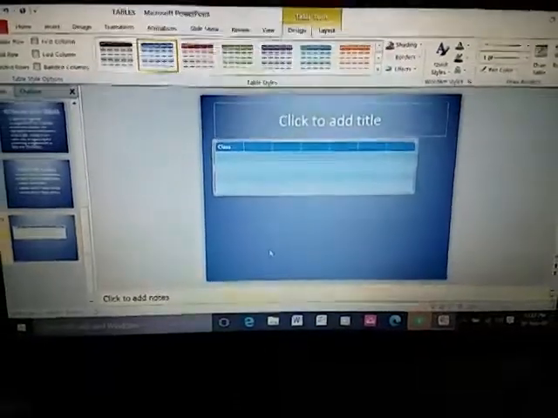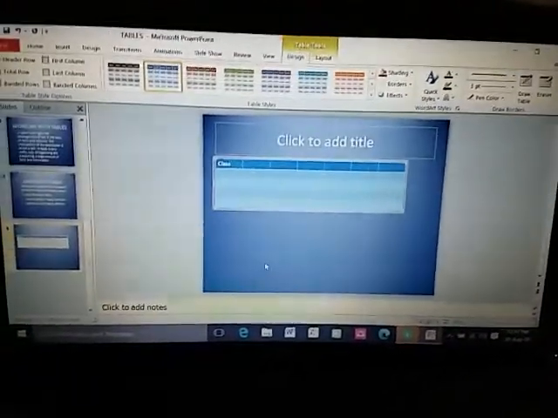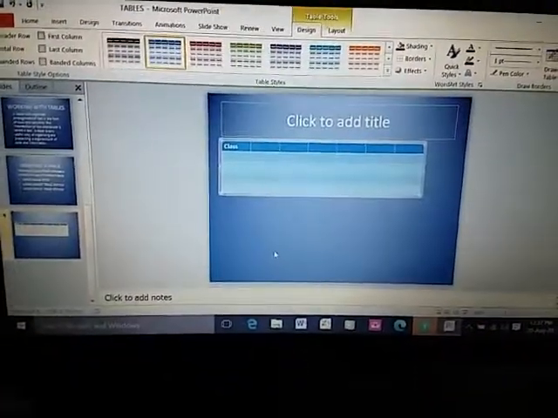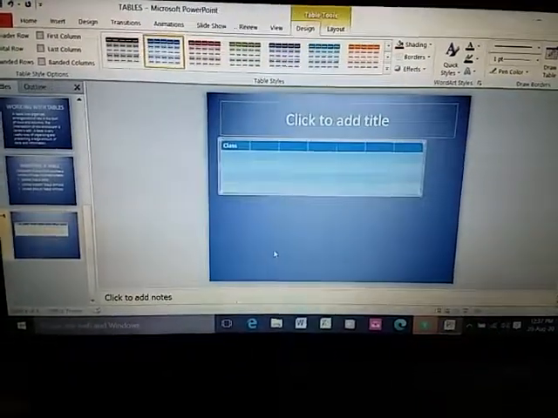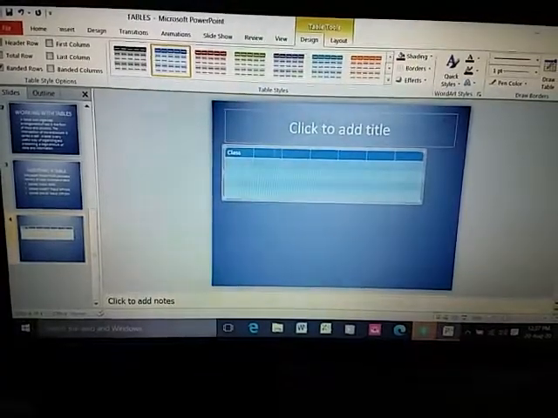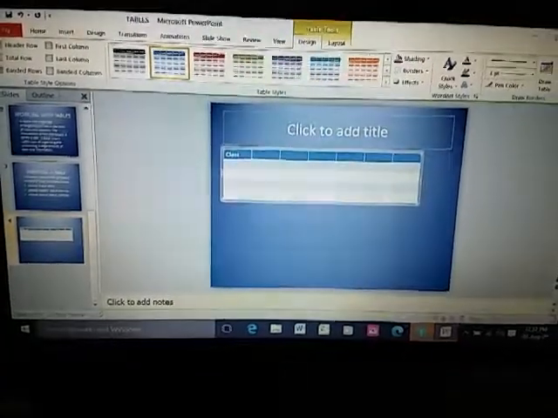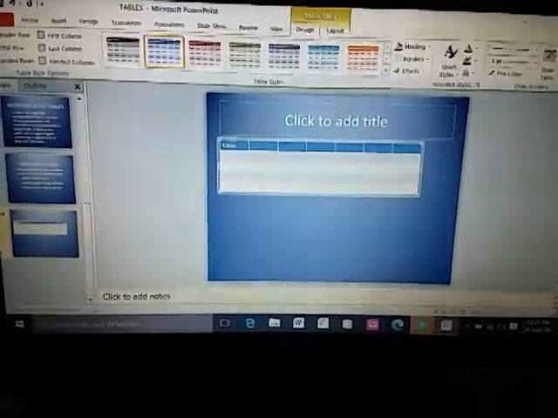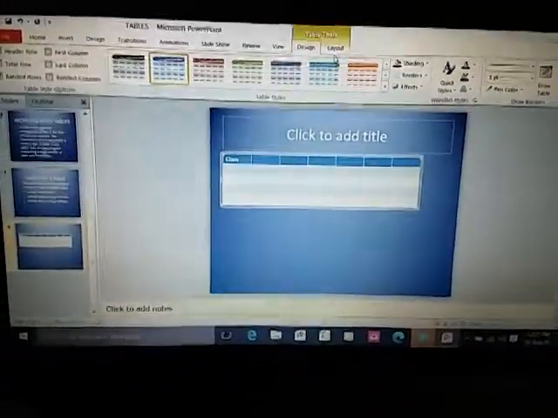Right, next I have splitting and merging a table. What is the meaning of splitting? That is, I can divide one cell into many cells. This is my cell. I want to divide this cell into 2 or 3 cells. How can I? Firstly, I have to place the cursor here. Then I have to click on this Layout tab.